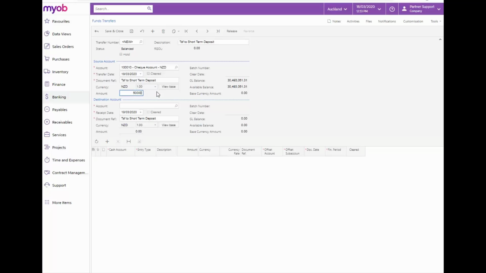If the transaction has been cleared, select the clear checkbox and specify the clear date. In the destination account section, select the cash account to which the funds are transferred. In the receipt date box, check the date of the funds and change if necessary. Check the document reference setting and change if necessary. In this case, we'll change it to transfer from check account.